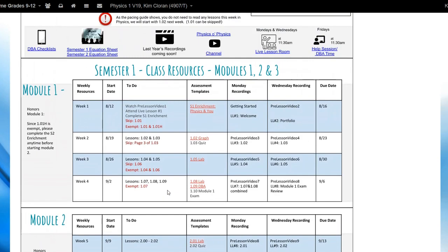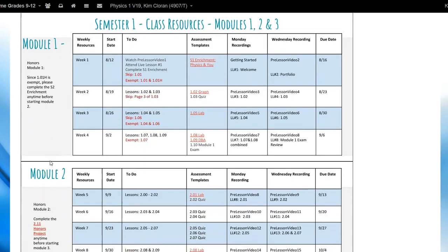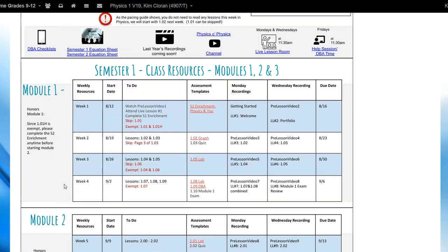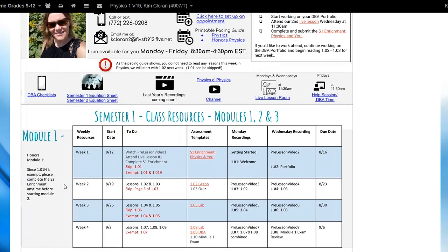In addition, I did want to share that there is an honors assignment, one honors assignment in each module, and you'll see details about that popping up over here. Those will be due at the end of the module, right before you move on to the next module. So we'll have time to talk about that in more detail later.